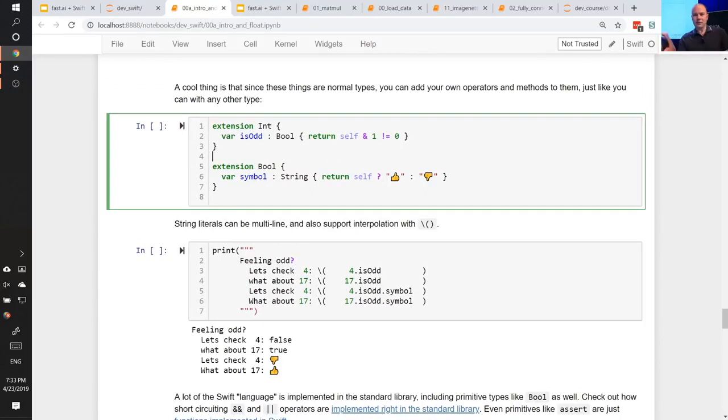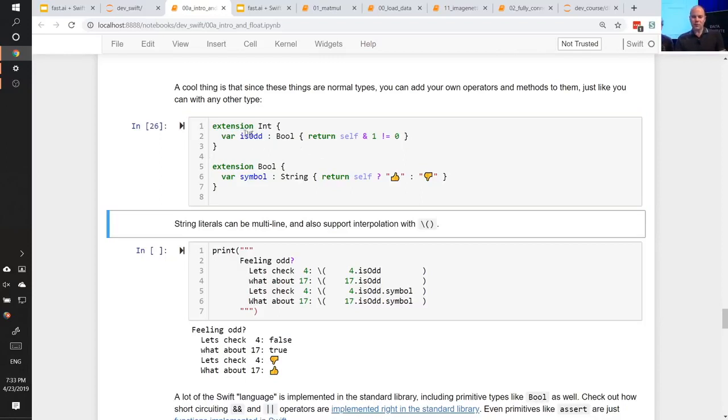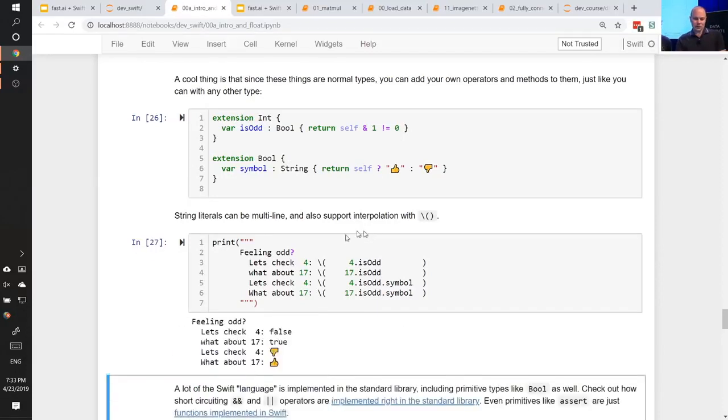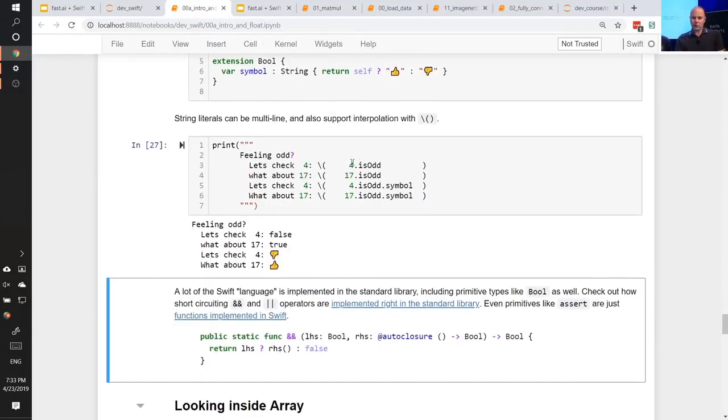Well, now all the other things we talked about before work with these. And so we can add a method to Int or to Bool. Here we add a little isOdd method that's just saying, is the low bit set or clear? That's fine. This is not monkey patching, this is just super low level. Int is a struct, so sure, you can add a method to it, no problem. We can add a symbol that turns a Boolean into an emoji, because emojis are cool. And so now you can just use these things, and we can say, hey, 4, are you odd? 4, are you odd? Turn yourself into a symbol, and we get true, false. We get thumbs up, thumbs down, and it all just kind of works.